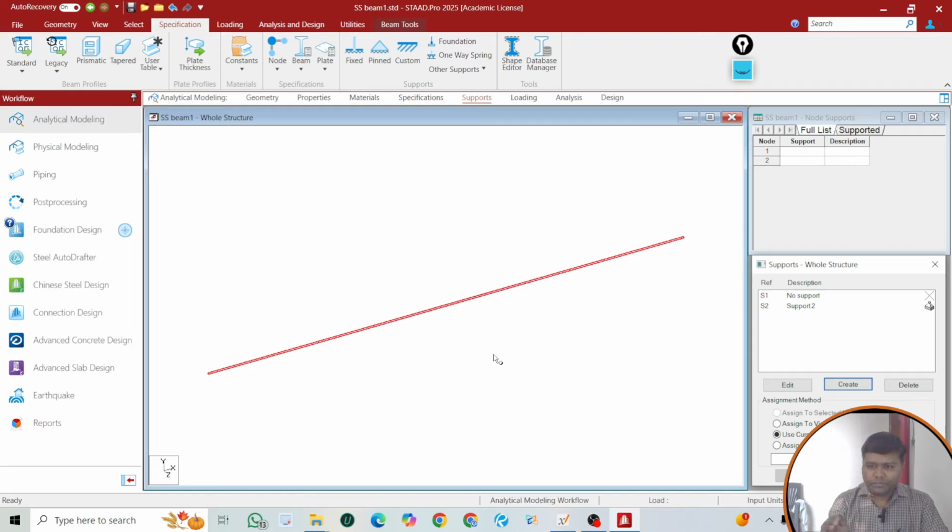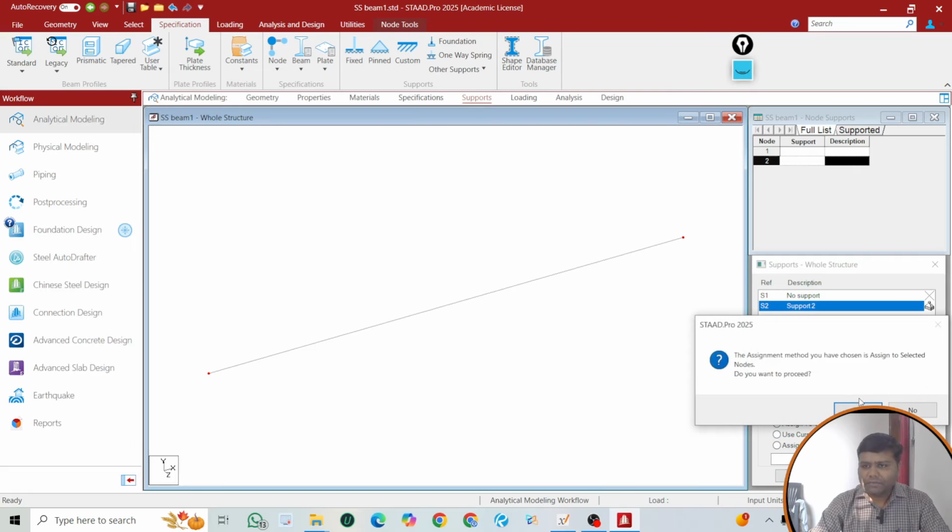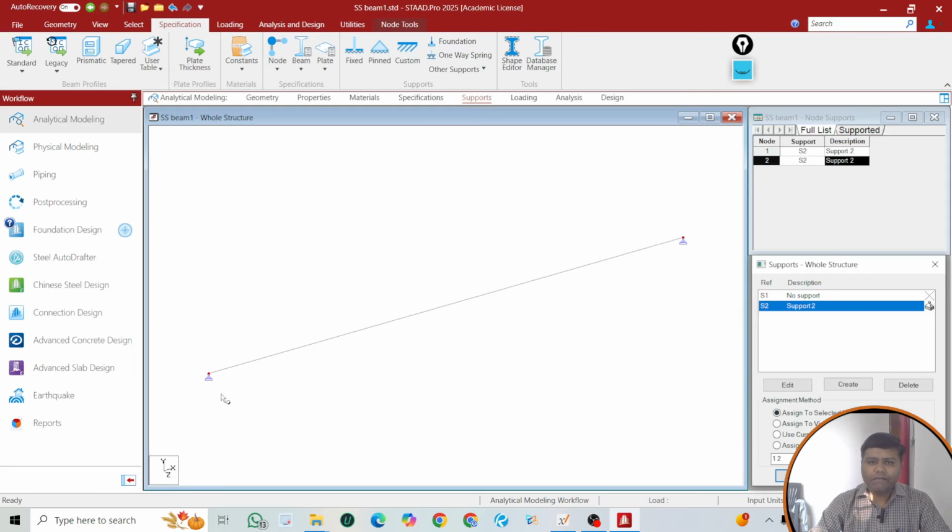So to assign the supports to the points, we have to select the first node. See, the red mark means the first node is selected. Then press the control button and select the second node. But before that we have to select the supports. So select the support first, then the first node. By pressing the control button, select the second node, and then use the assign to selected node option, then click on assign. Yes, see, the support we have assigned.